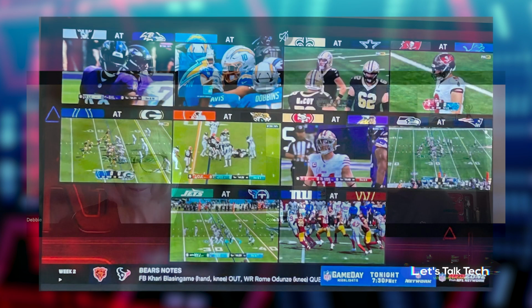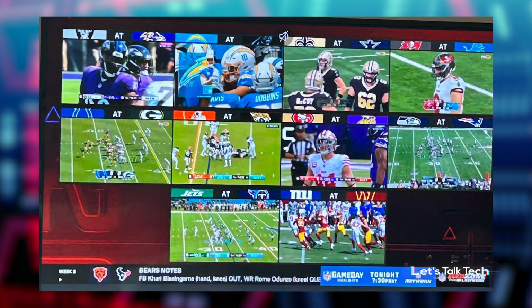And earlier this season, for some reason, they had 10 morning games in the NFL. So they had 10 different boxes of every game on the screen, and it can be a little overwhelming, but if you're like me and you want to see what's going on and not miss anything, it's a great option.